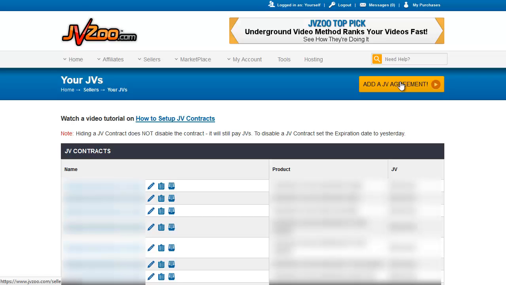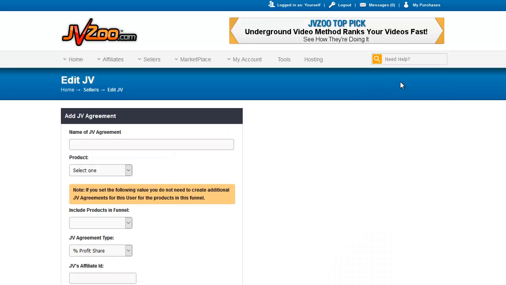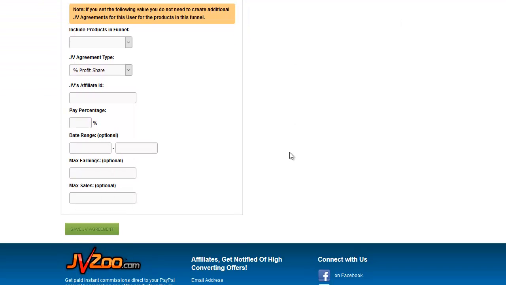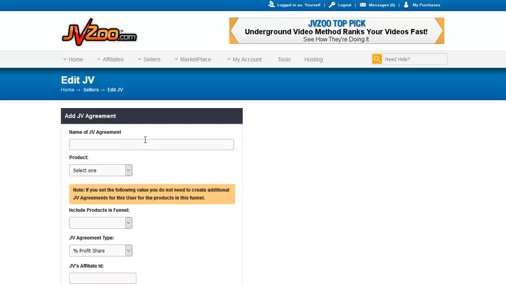Now, this is an agreement with someone else for a product that is on your JVZoo account. You click the yellow Add a JV Agreement button, and we get this very simple form. It's very short. What you want to put here is the name of the JV agreement. This is something that you will only see internally. So let's call this Test JV Agreement.